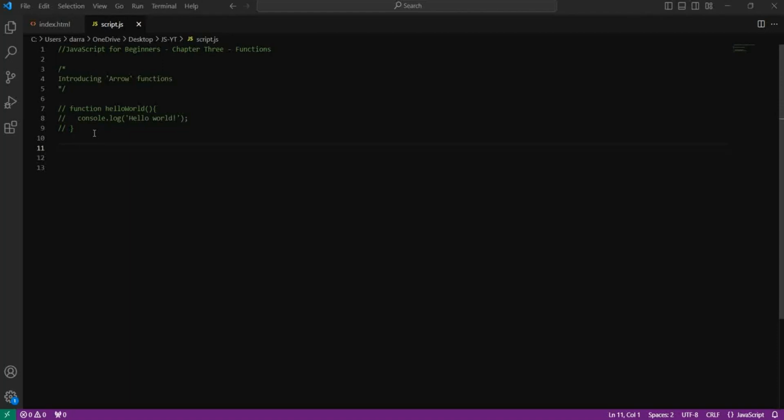So what I can do is use the keyword const, then provide the function name, hello world. Then I use an equal sign, then I use parentheses. The parentheses are going to be empty because this is a function with no parameter defined. Then we're going to have an equal sign and a chevron. So this thing here looks like an arrow. Notice how the text hello world changes color. And then you just have your opening and closing curly brace.